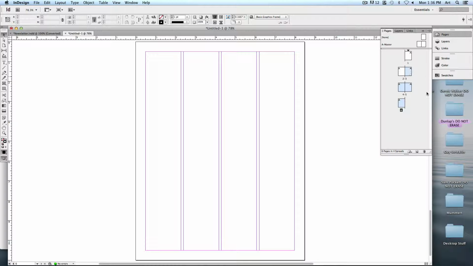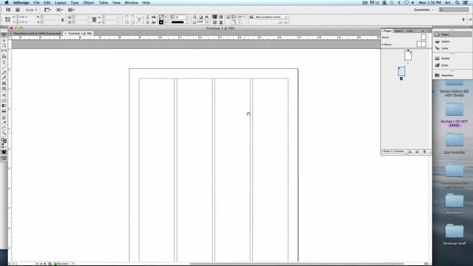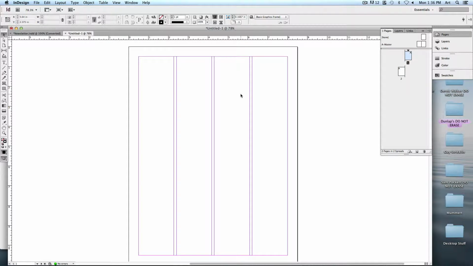I'm going to delete away these. We only need to use 2 for now. That little bit was extra. So we're working on the first page that we're going to set up.